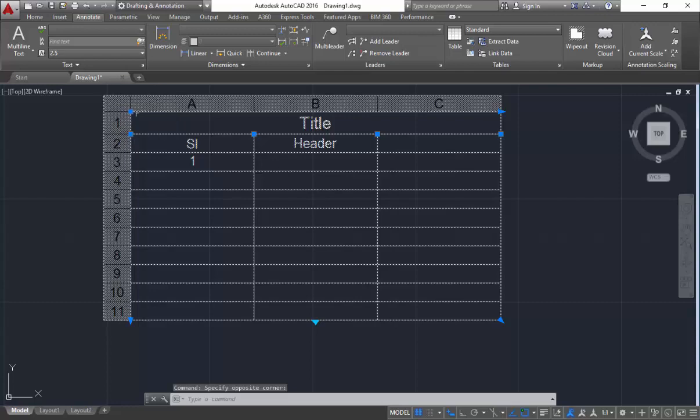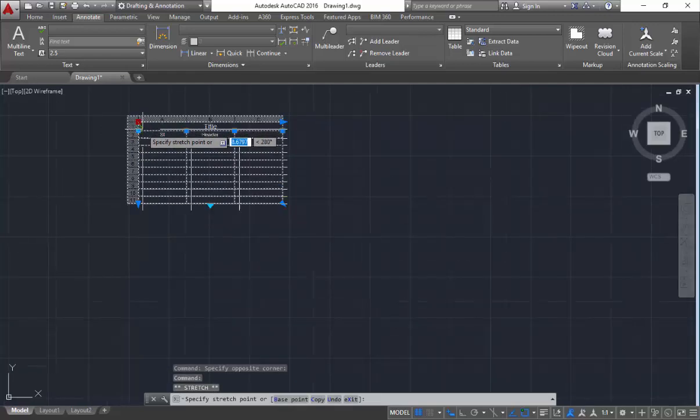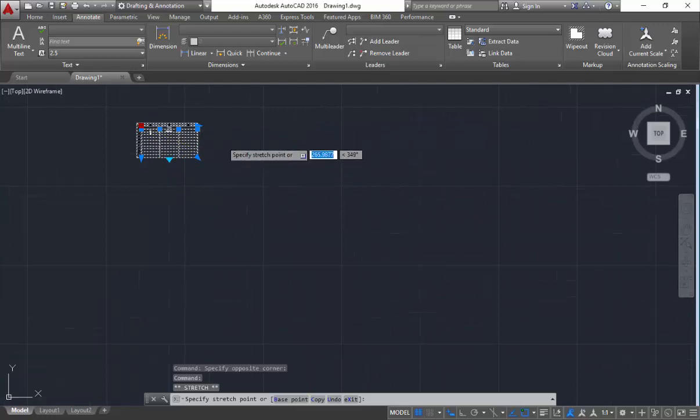Here you can see you are getting some grid points. This grid point is used to move the table from one place to another. So you can see the table can be moved like this.